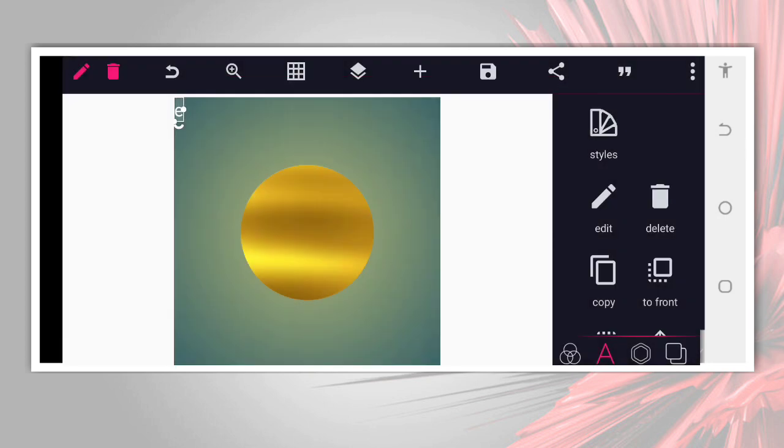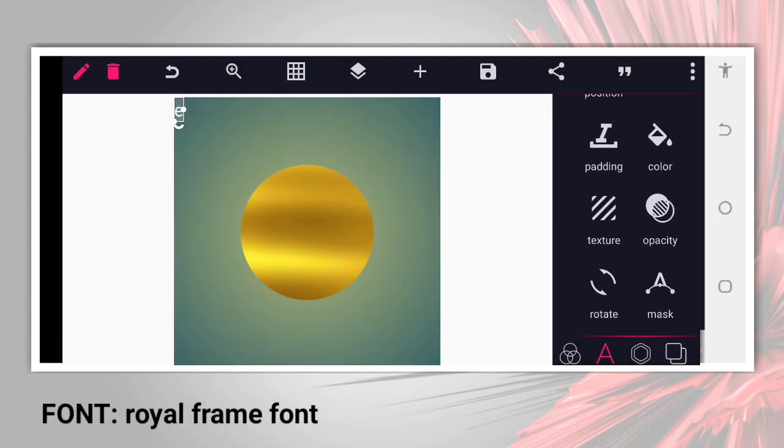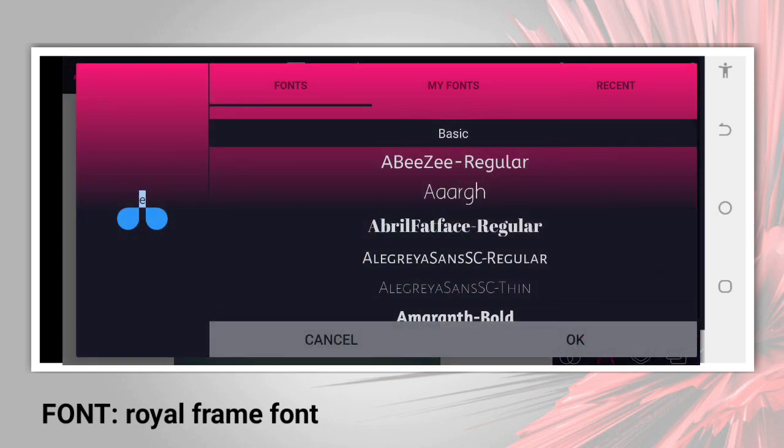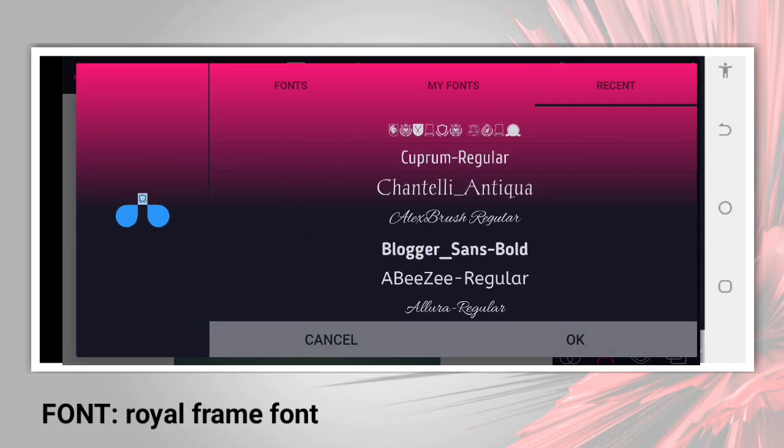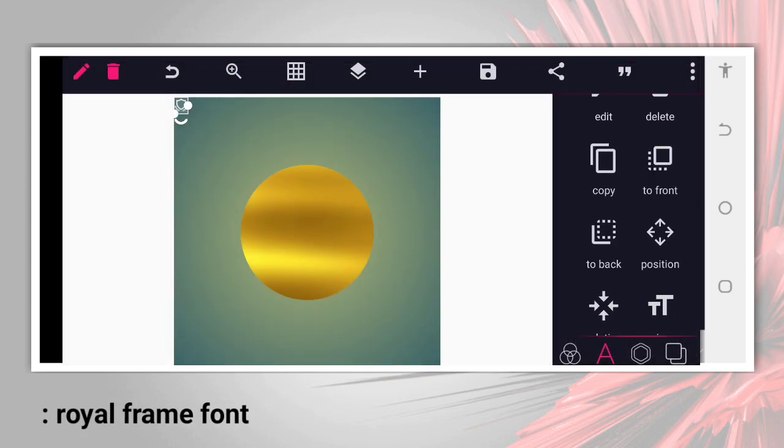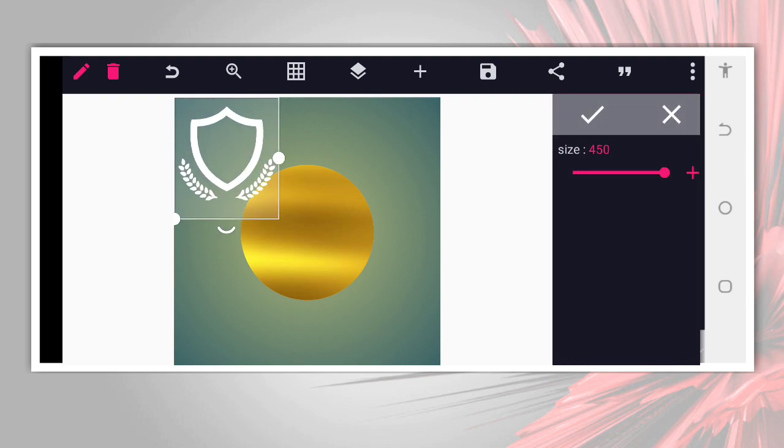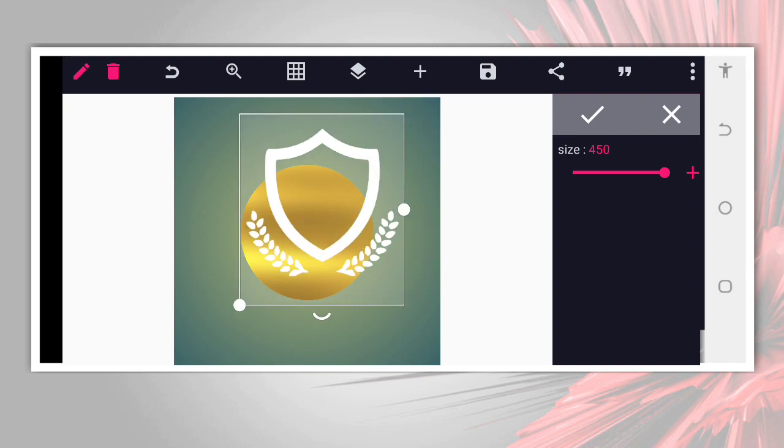So after typing letter E, we are going to our gallery. There is a font here. We'll call it a golden font. This is it. After downloading, you will get this result. So when you type it, you will get this particular frame. You can see, this is the frame.